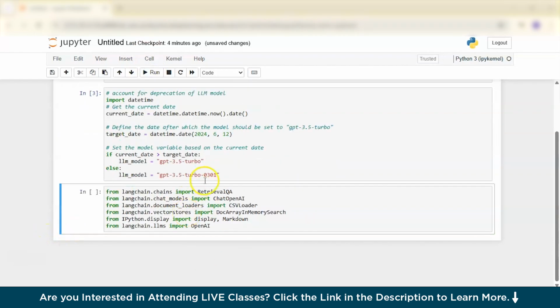So here we are importing RetrievalQA, ChatOpenAI, CSVLoader, DocArrayInMemorySearch, display, Markdown, and OpenAI from the LangChain chains, chat models, document loaders, and vector stores, along with the environment variables, to set up a particular project.